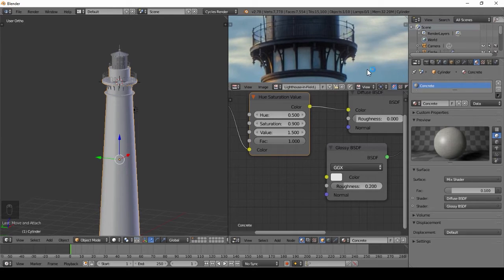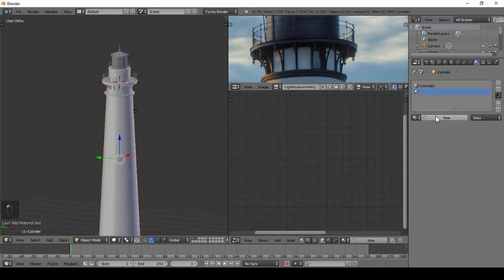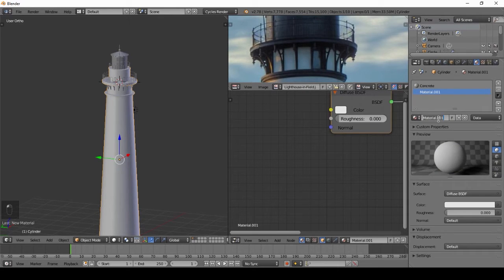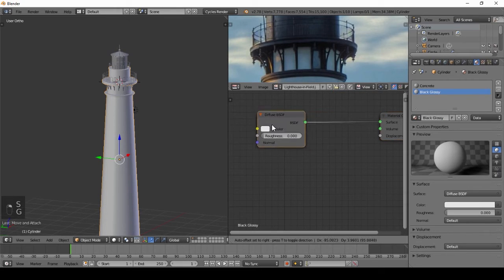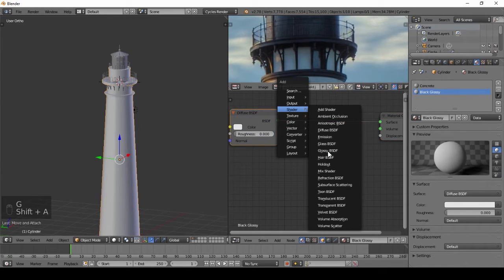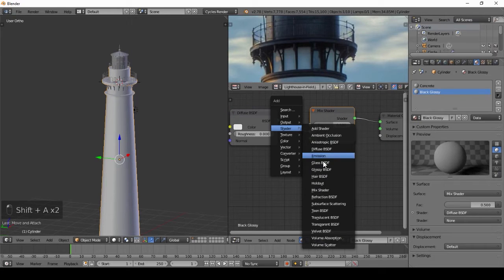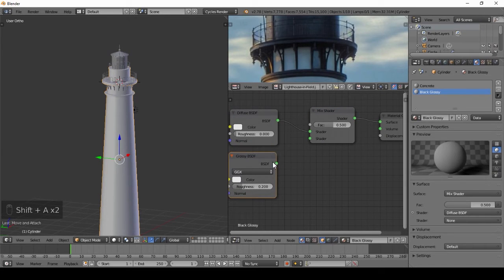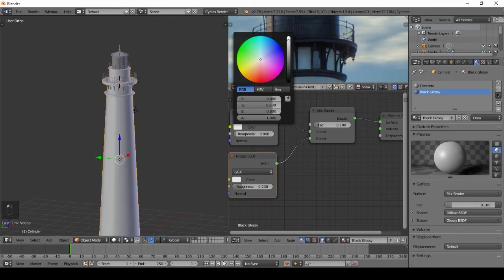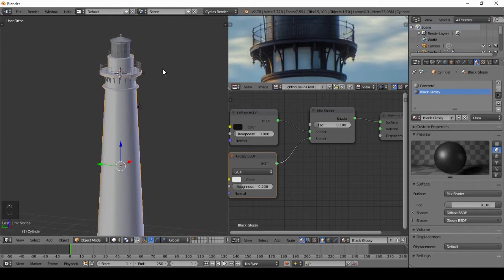This right here is just a black glossy diffuse shader, so I'm gonna add that in. Click the little plus sign, click new, and I'm just gonna call this one black glossy. Then this is pretty easy. You probably know what to do. Shift A, add in a mix shader and glossy shader, of course. Right there. Plug this in and then change the factor to 0.1 and the color of the diffuse to something dark. Do not go all the way black. Go a little bit less than that. Something like this is probably good.